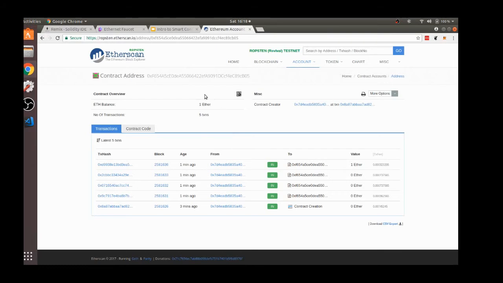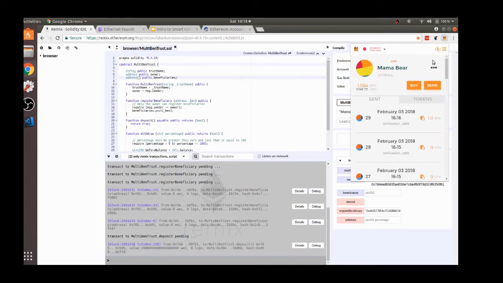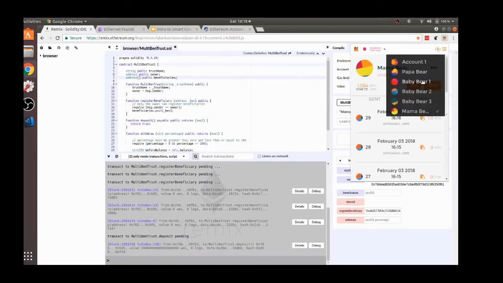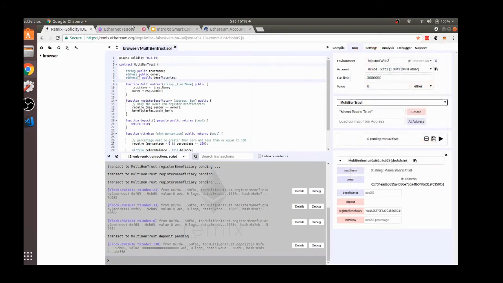So now what we'll do is switch to Baby Bear 1, and we will request a withdrawal from the contract. When you change the account within MetaMask, you'll need to refresh Remix so that the appropriate account shows in the upper right-hand corner. So we'll refresh.